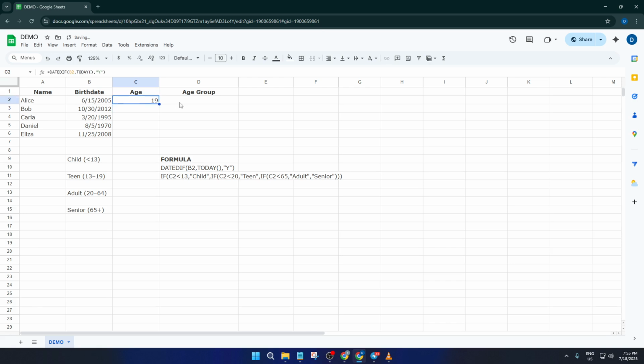Of course, we need to do this for everyone, not just Alice. Instead of typing the formula over and over, you can just click on the small square in the bottom right corner of cell C2. That's the fill handle. Drag it down so it covers all your rows, Bob, Carla, Daniel, Eliza, and watch as their ages fill in instantly. If you've got a long list, don't worry, dragging saves you a ton of time.